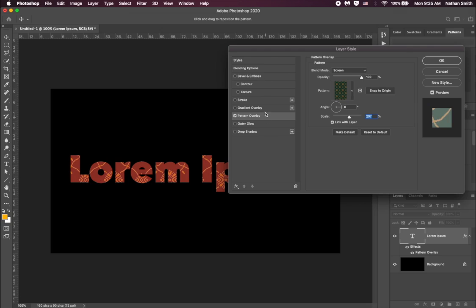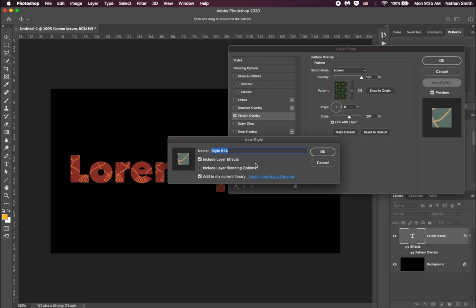If you have set up a number of layer effects on this side, you can create a new style by clicking on this button and adding a name and what kinds of things you wish to include.